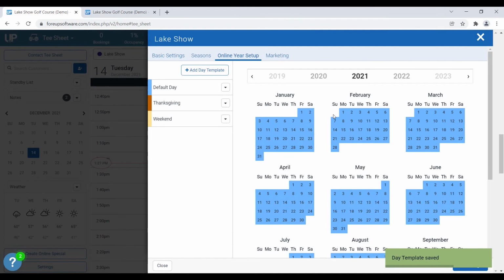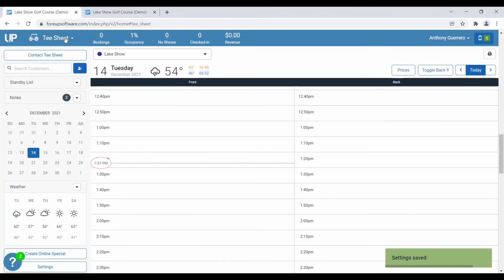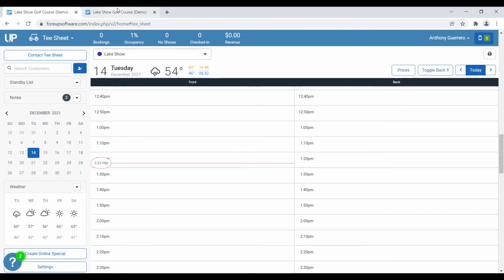And now that gets set for the whole year for all the days that are set for my default day. I would just do the same thing for the weekend to apply it for those day templates as well. So to see these settings applied, we're going to save settings. We're going to hit refresh. And we're actually going to look at our online booking portal to see how that affects it.